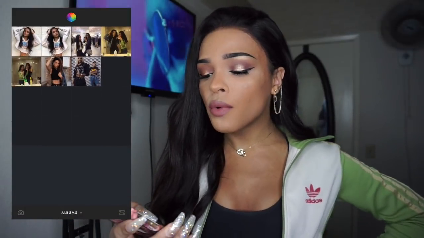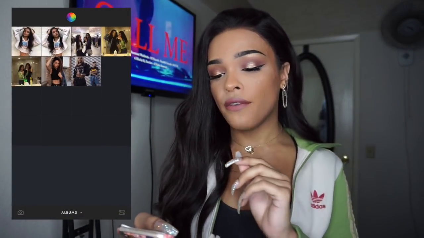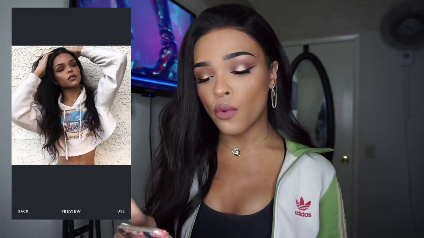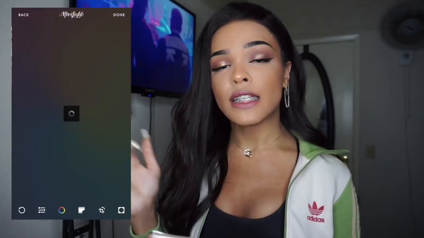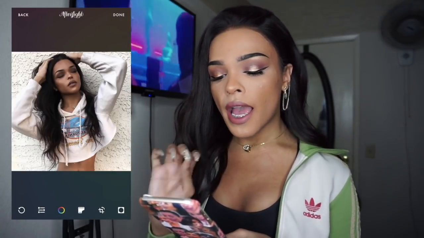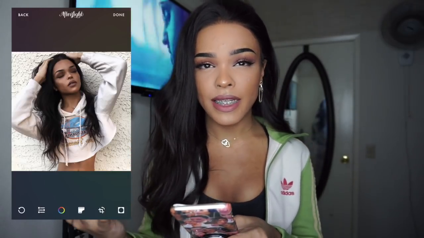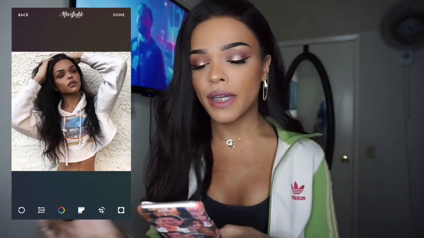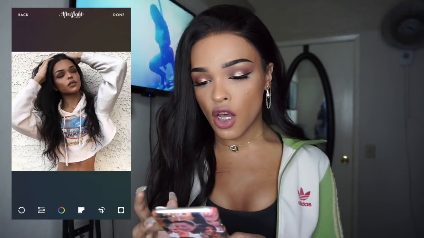Now that we're done with that, we're going to go right on to Afterlight, and they give you an option to pick the picture that you want. So we're going to go right into picking the picture that we just got done editing. It says preview to make sure that's the one. So we're going to click use. And on Afterlight, there are a couple tune settings, basically like Snapseed, but I'm not going to be doing that because I just went ahead and did that anyways on Snapseed.